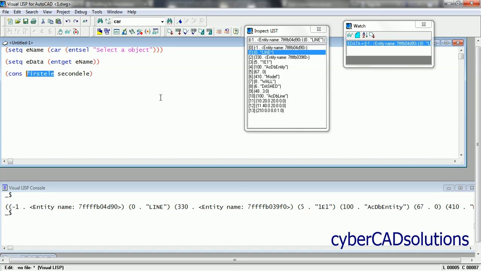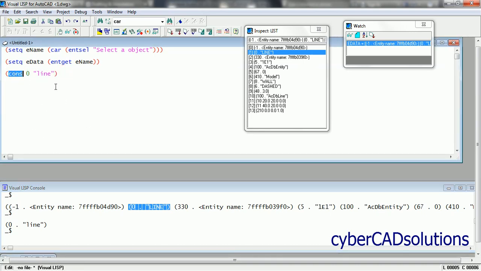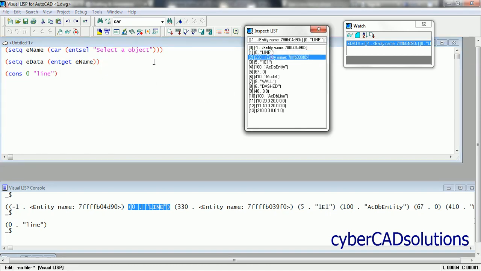So here I am going to write like this, cons 0, and within double quotes I am writing line. If you select this statement and load, you can see 0 dot line, a very similar dotted pair as we have seen in the entget return values, coming using the cons function. So this will construct a dotted pair list which is useful in using the entmake function. The list which is returned by entget, a very similar list we have to create to use within the entmake function.